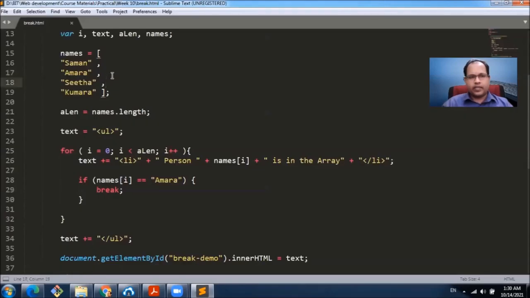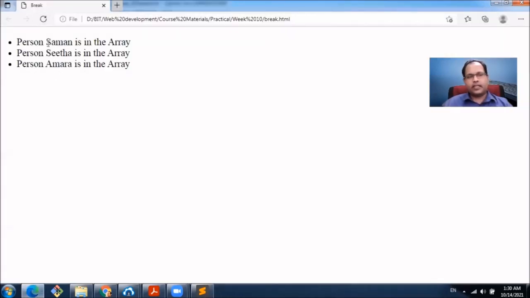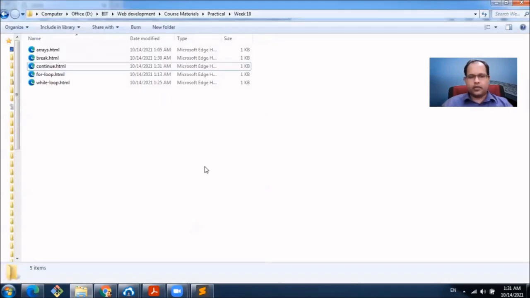What if we put Sita above Amara? Let's find that out. Right, even Sita is now coming. The last person that we see is Amara. Okay, sometimes we want to skip one or more elements in a loop, but we don't want to break it. We just want to avoid executing a certain code for a particular value or some values.